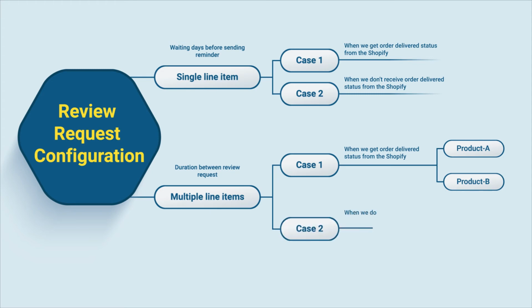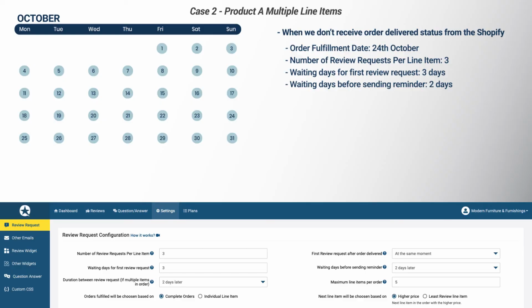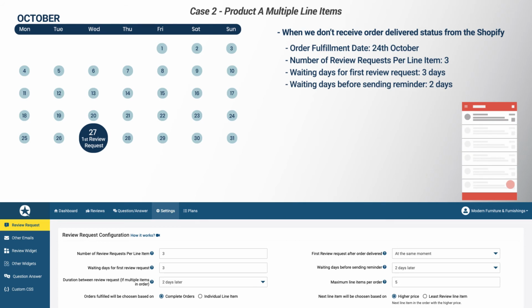Case 2. When we don't receive order delivered status from the Shopify. Now we will see the review request sequence for the product A for case 2. Here the first email will be sent on 27th October. How? Let's see. Order fulfillment date is 24th October. Waiting days for first review request is 3 days. So, adding 3 days to 24th October and the result is 27th October.